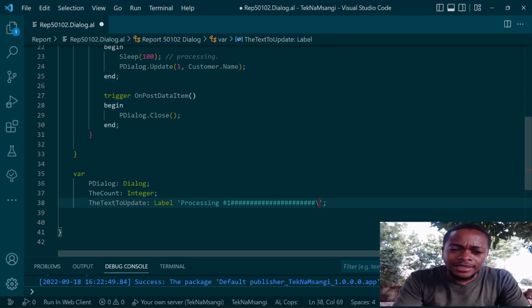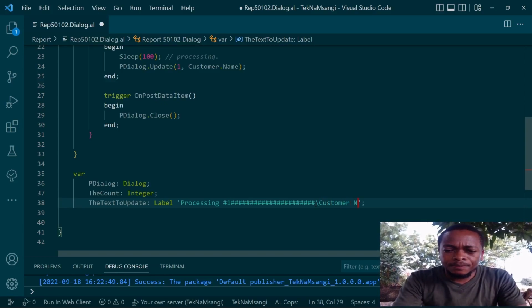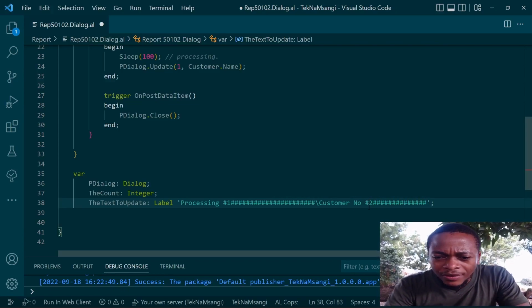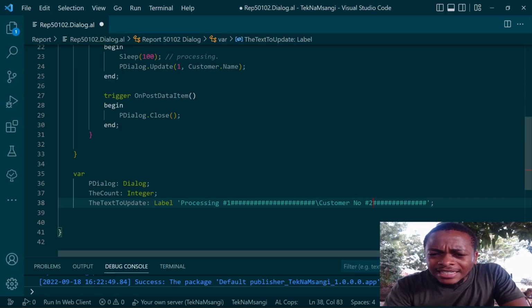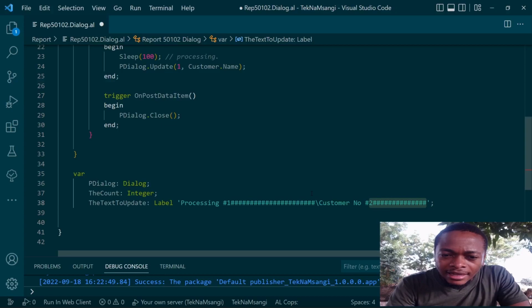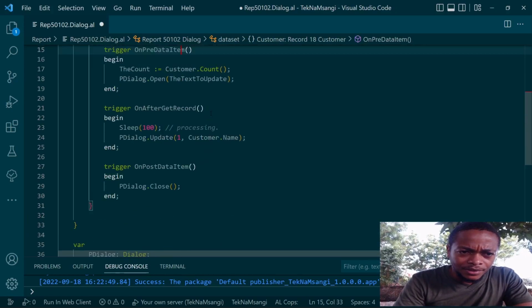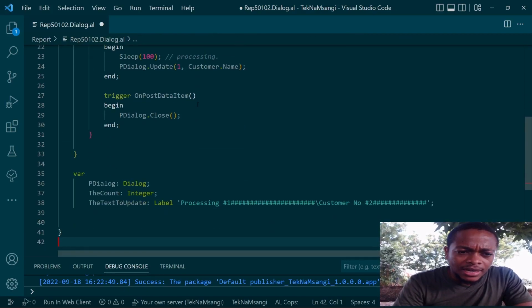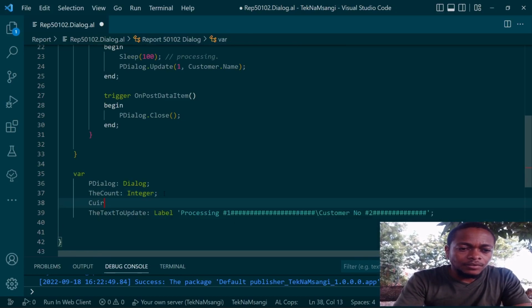Maybe I will say, let me say customer number, and then we will also add this hash. And then we are saying we prefer having the character that is replacing right after the first hash, because this will be replaced by space, but now this will occupy the other customer space. And here, this is the total count. We need to specify something for the current count, which will be an integer.